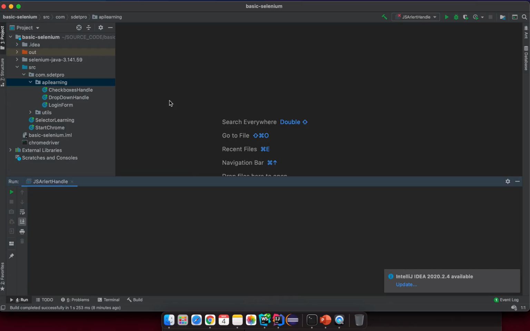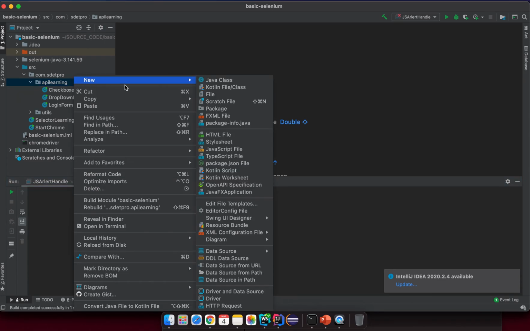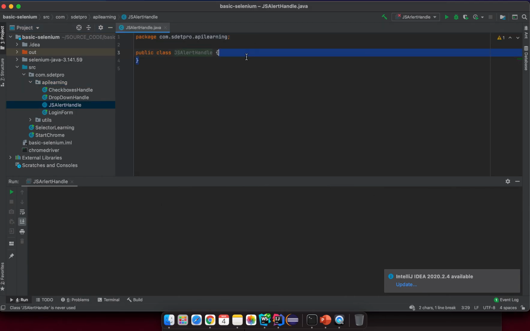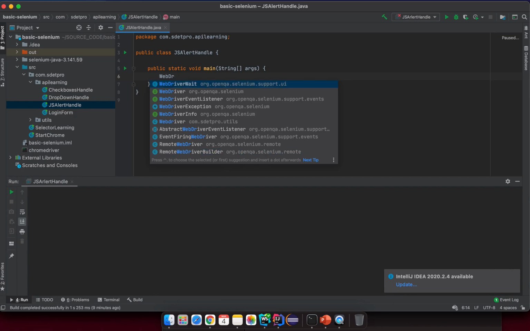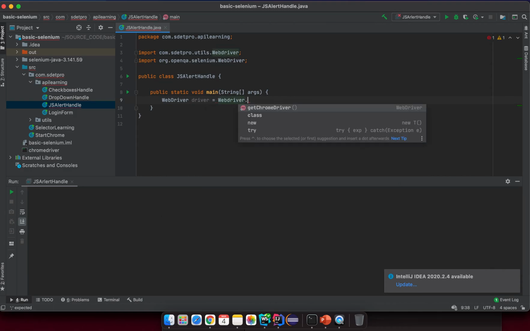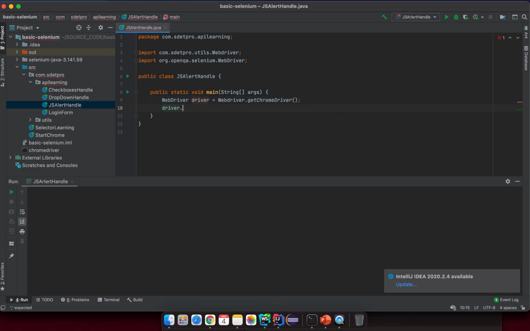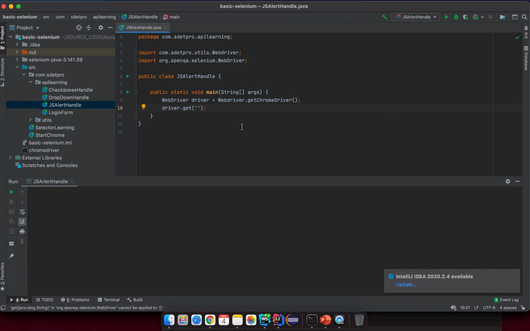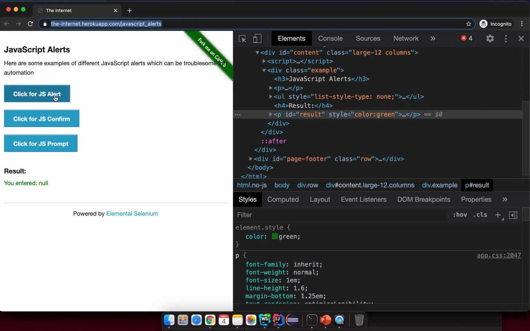Okay. So now you just go back to your IDE, and then you create a new Java class with the name JS alert handle. Under this class, you just need to create a new main method, and then quickly create a private instance here equal WebDriver, driver, and then I want to open that target URL. So I will copy the whole URL value here and paste it here. After that, I want to maximize the window by driver.manage.window.maximize.